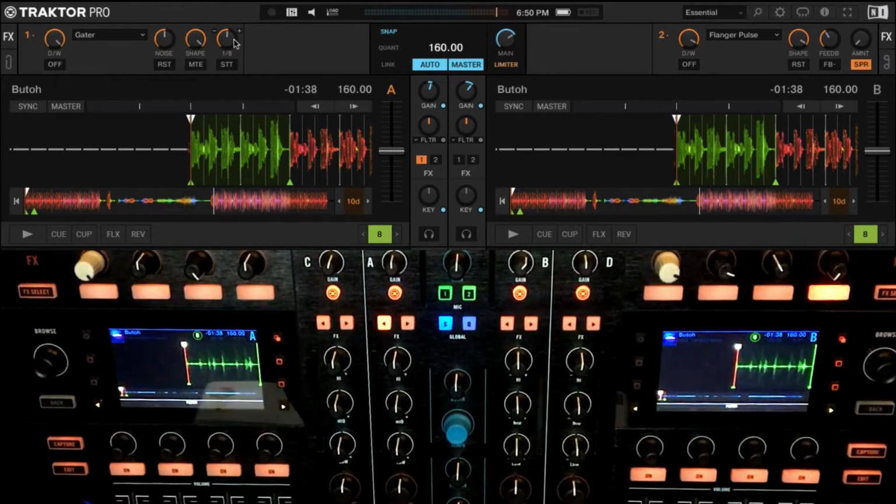You're also going to find this gator, but the effect is going to be named transform on the Pioneer mixers. TRANS is short for it usually. So what this does is it chops your audio. Three parameters: noise, shape, and rate.